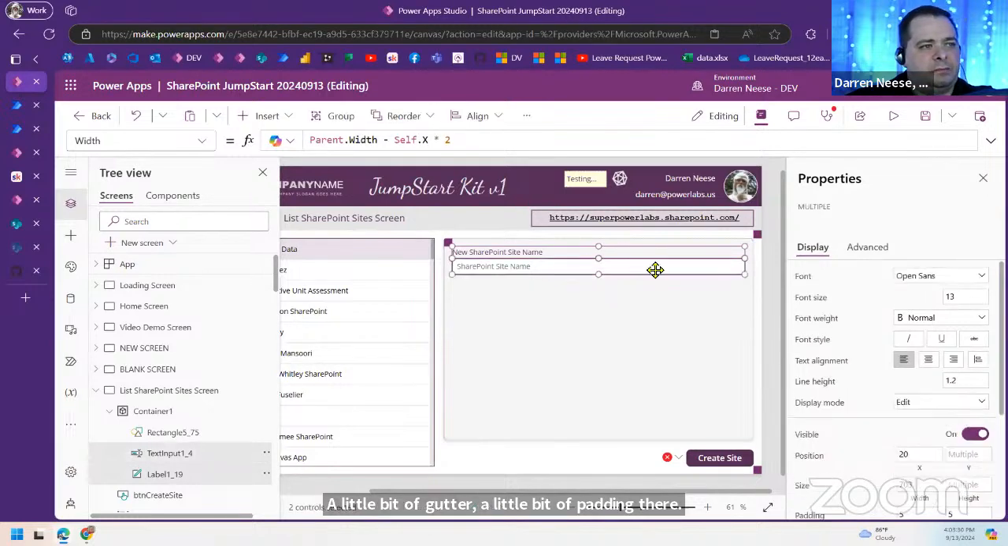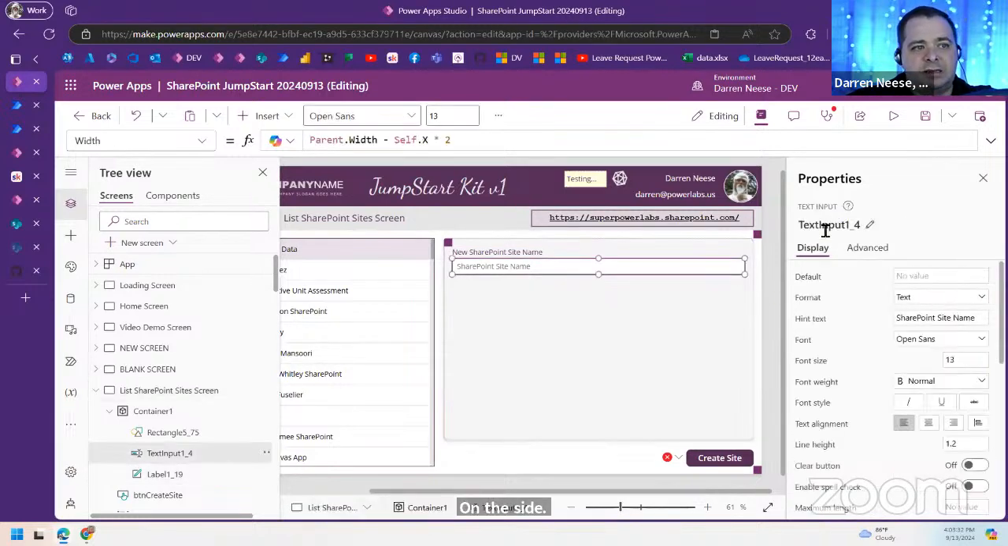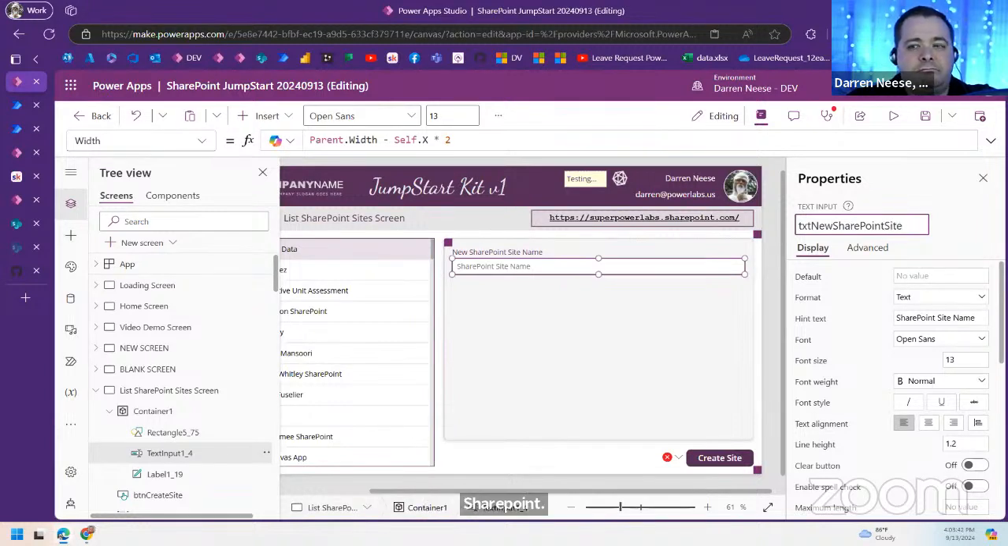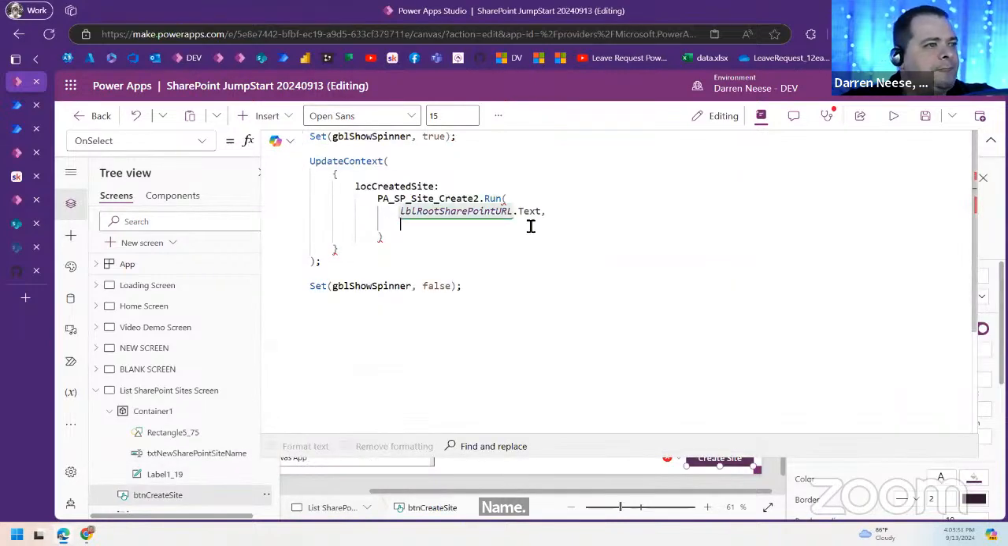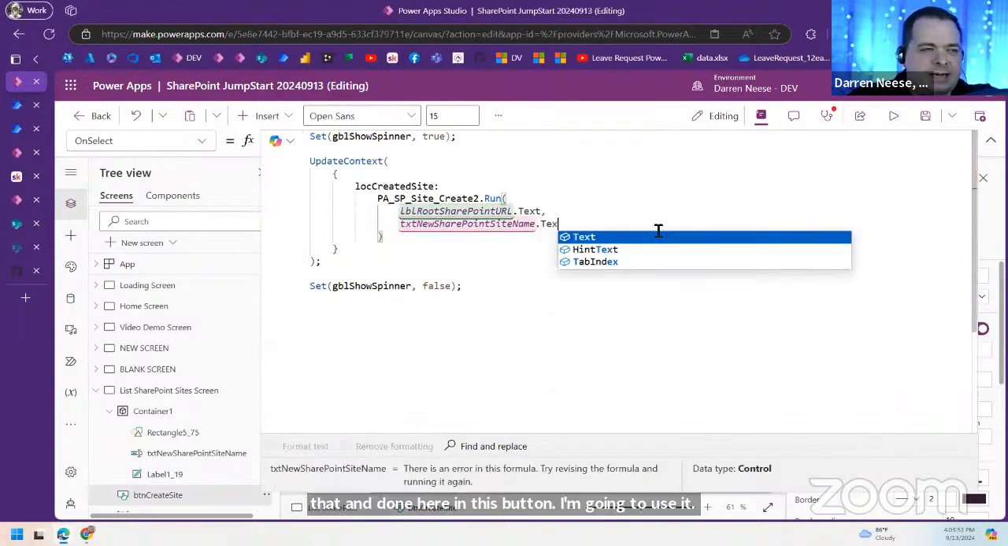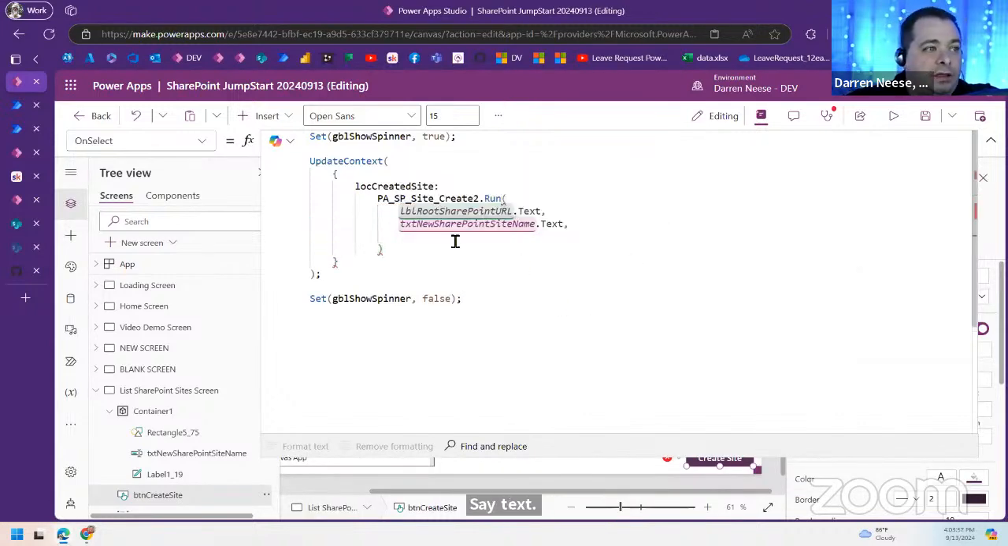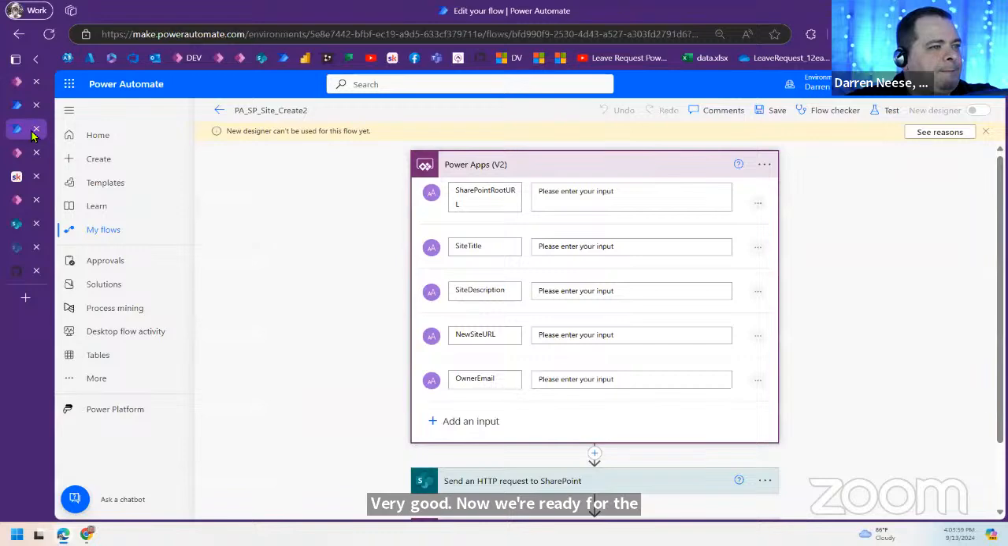So we've got that. Now I'm going to name this text input, give it a meaningful name, txt new SharePoint site name. Get that, and down here in this button, I'm going to use it. Right there, say .text. Very good. Now we're ready for the third parameter.